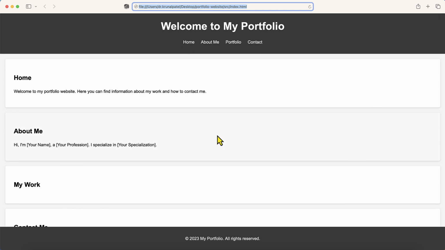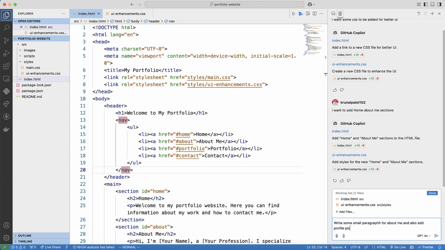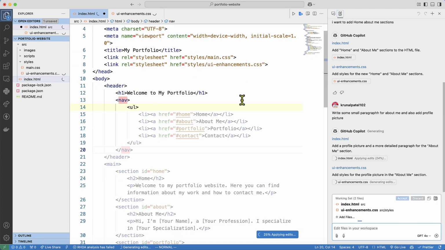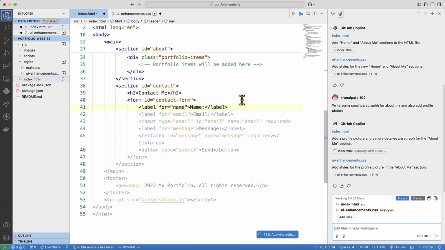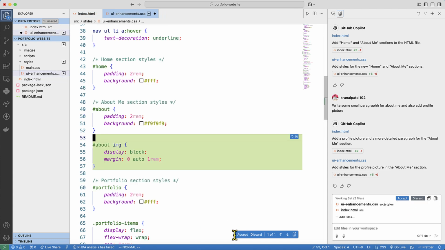Okay, now I want something over here, so write some small paragraph for about me, and also add profile picture. You see guys, I just need to write what I want, right? Everything will be taken care by the GitHub Copilot. So here you can see this particular, you can add your name and your professions and what is your specialization and all that stuff, right? So here I just need to accept, again accept.